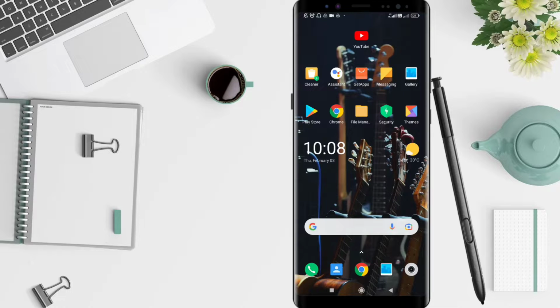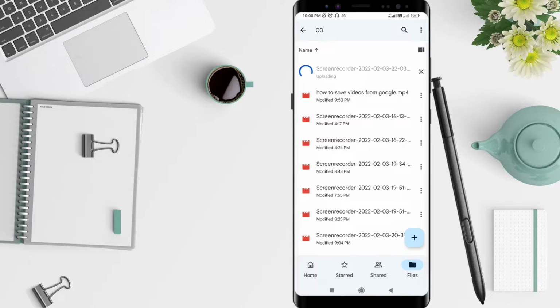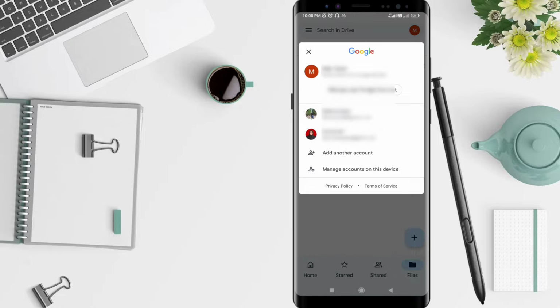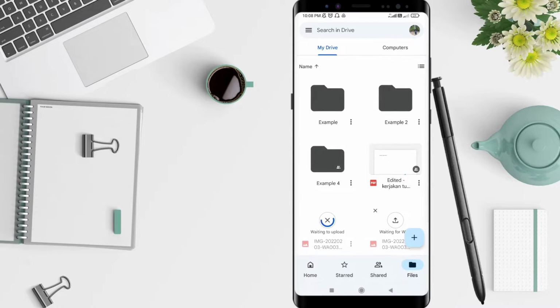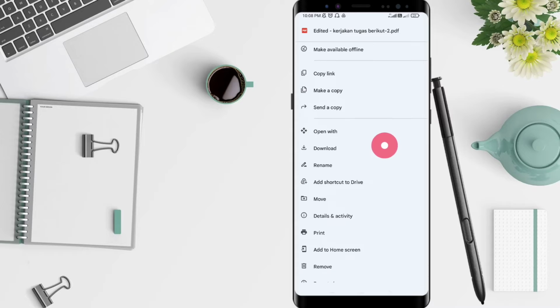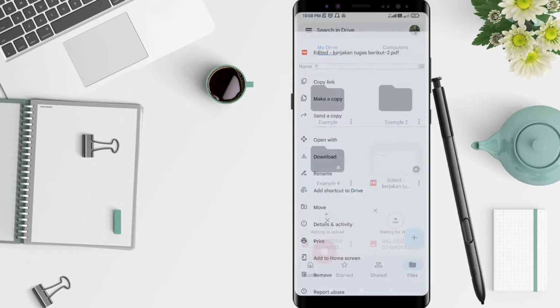And let's go to the tutorial. First, we go to the Drive application, and then you can choose one of the Google Drive accounts. Click Files and choose the files that you want to be deleted. Click this and scroll down until you click Remove.